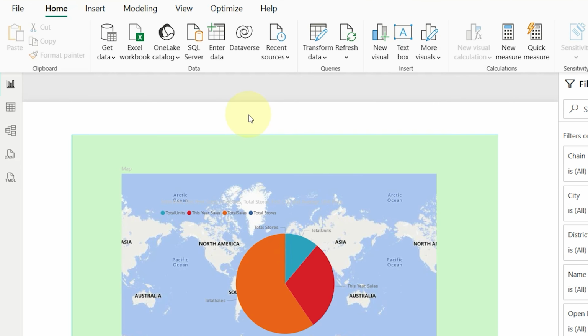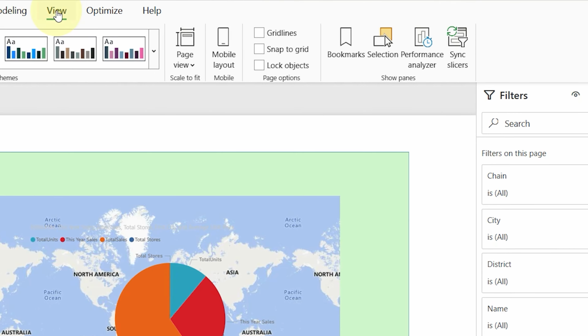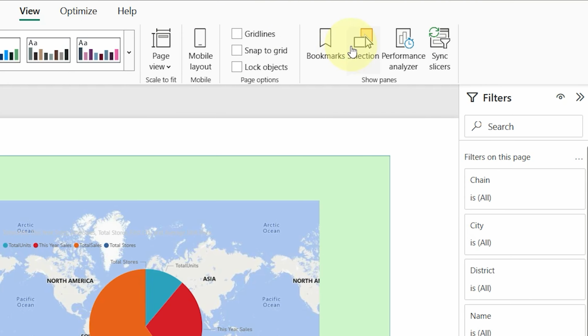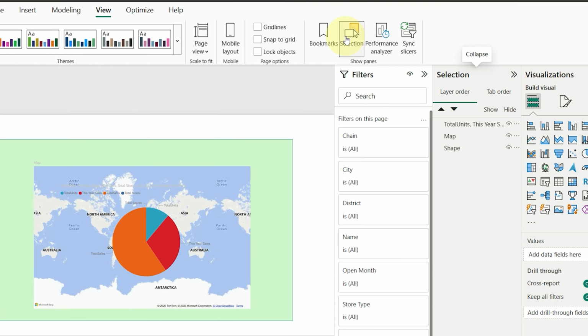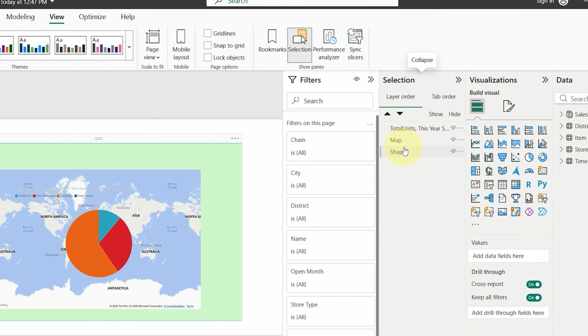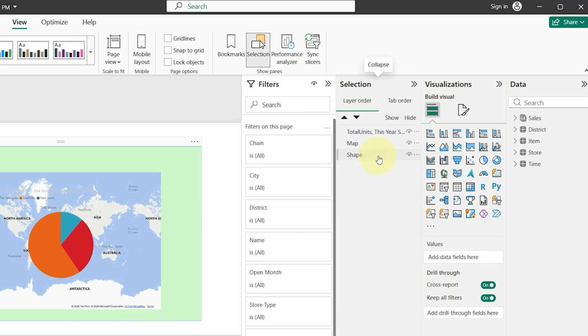First, let's see what we're working with. Go to the View tab and click on the selection. Here, you can see all your layers. Select the background element that keeps jumping to the front. In this case, I'll select the shape layer.